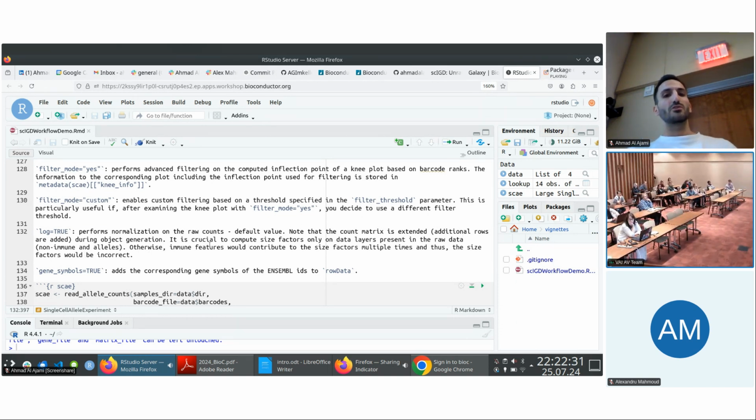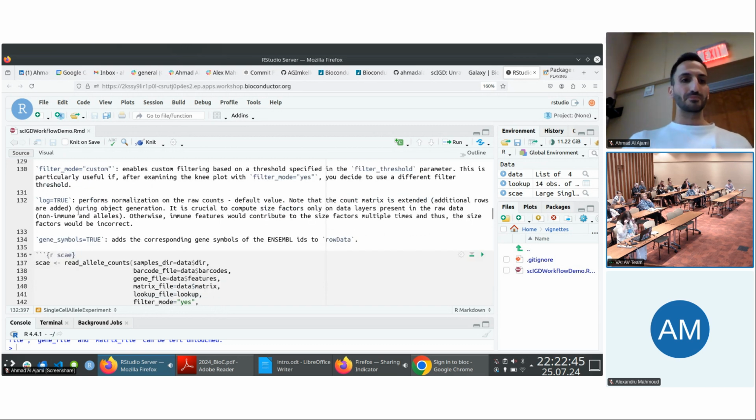So it is crucial to compute the size factors only on data layers present in the row data. So the non-immune features and the HLA alleles. Otherwise, the immune features would contribute to the size factors multiple times, and thus the size factors would be incorrect. So this is advised to be log equal true.